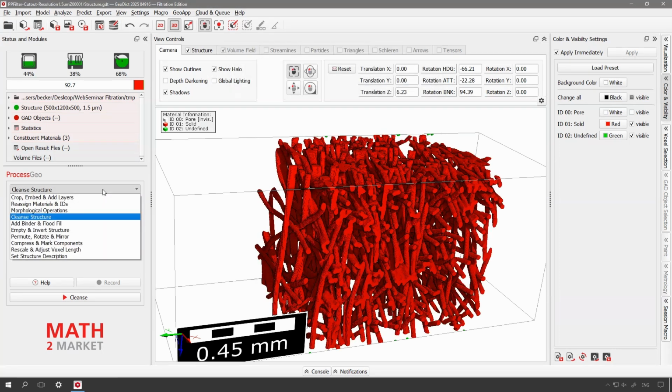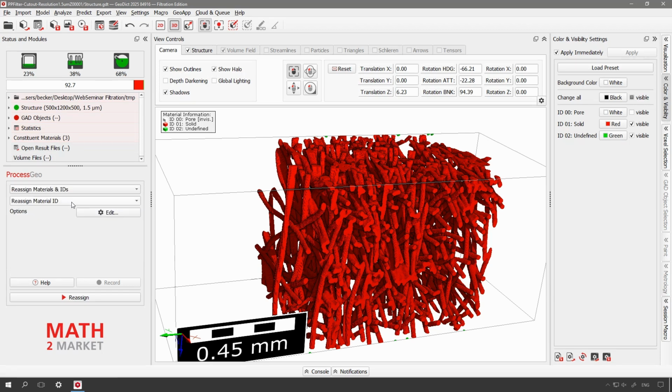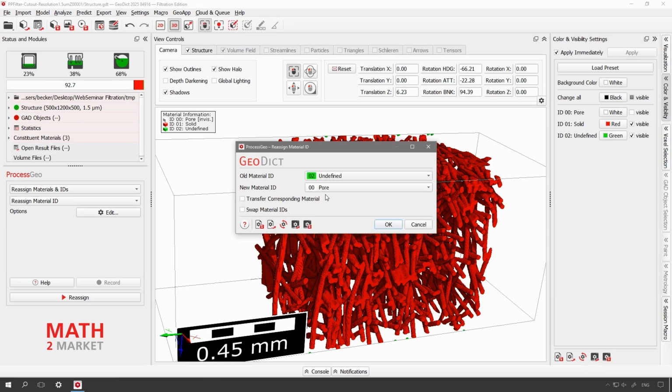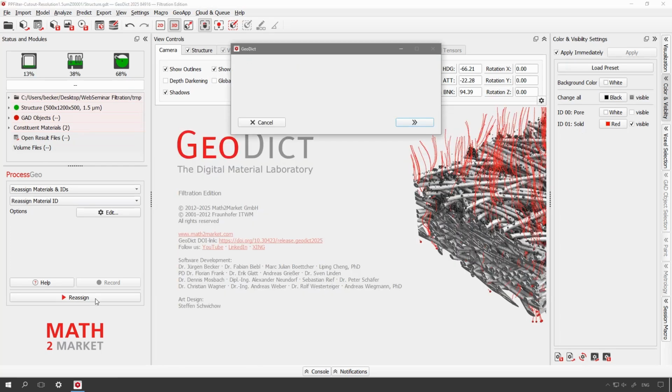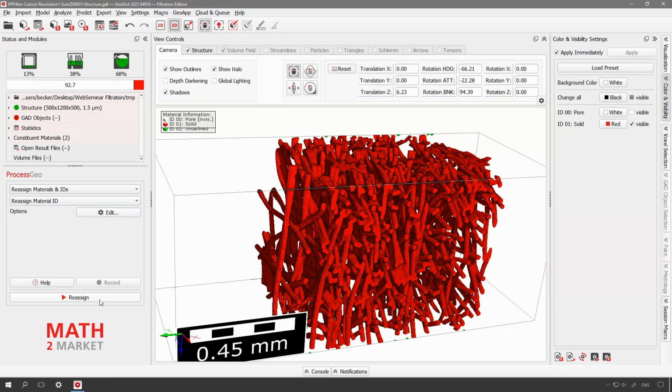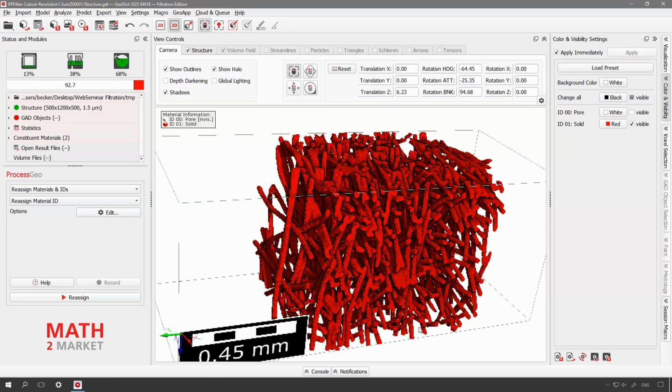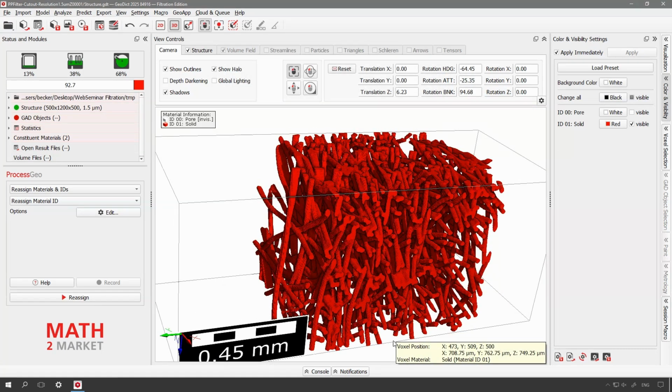So in a second step now, we want to remove the green ones, and we can simply do that by reassigning the material from green to pore, and then the green parts here are gone, and they are removed also from the visualization once I move it.